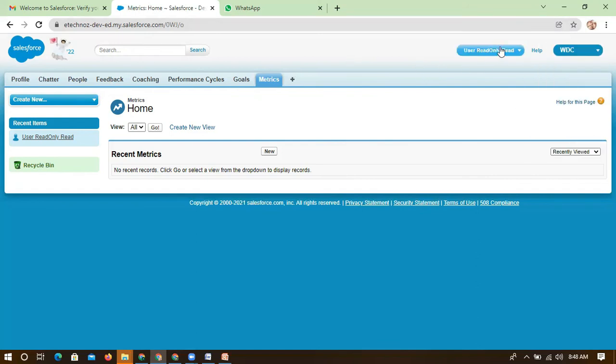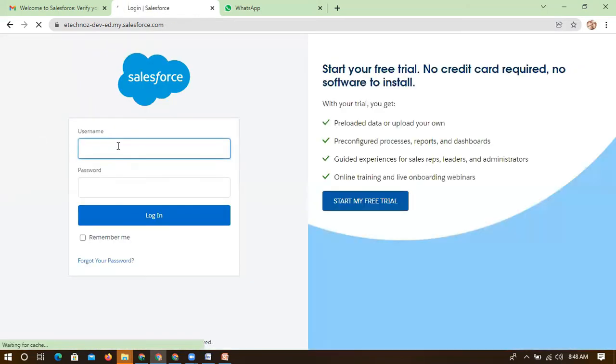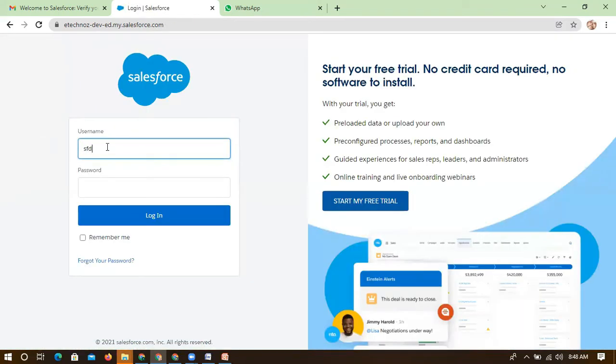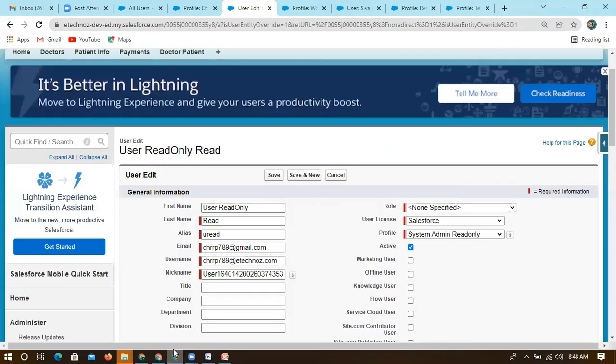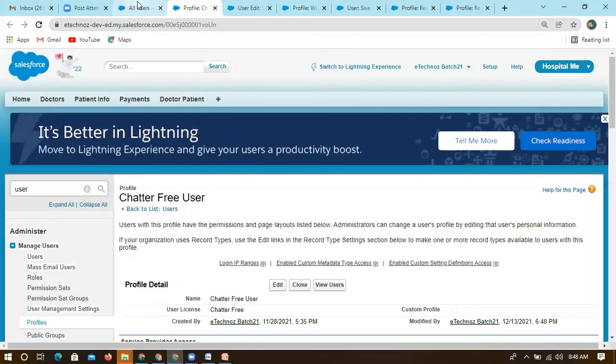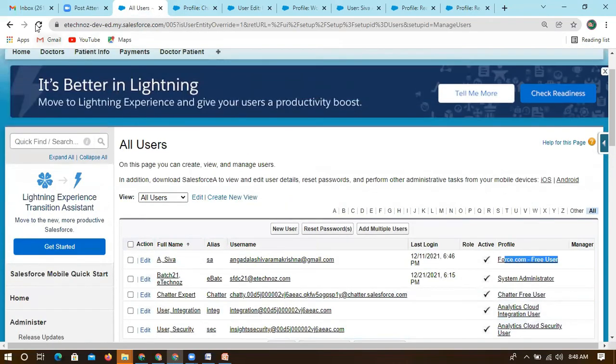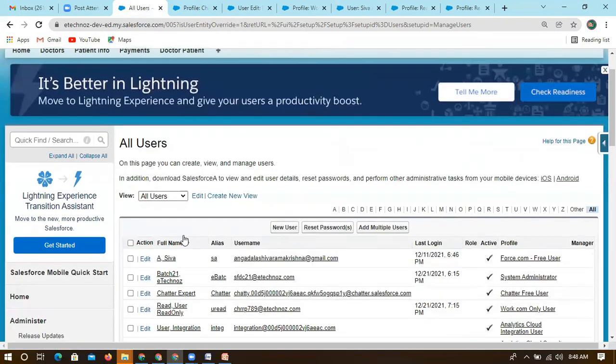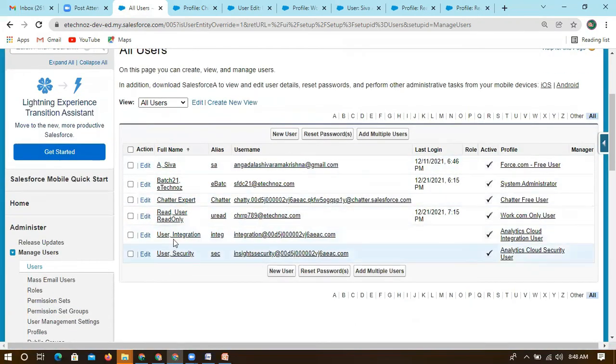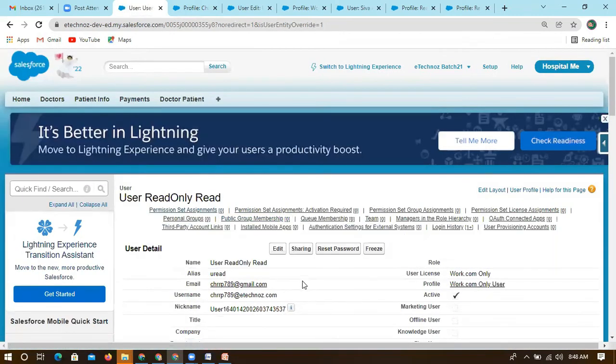Let me quickly log out and log in with the system administrator. Here, we have already logged into the system administrator. Now just refresh this page. We have created one more user, which is the latest one we created. This one, read user, read only.